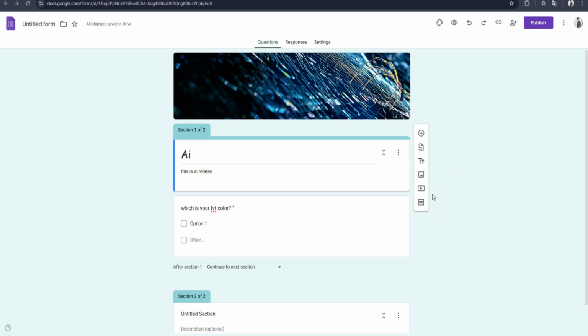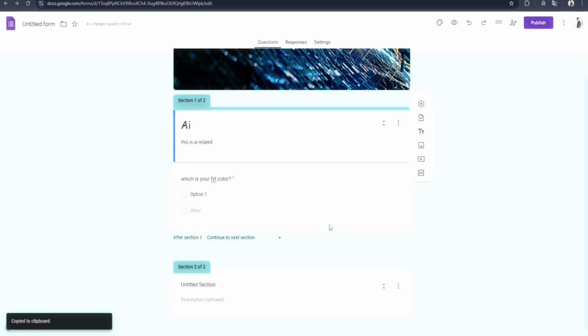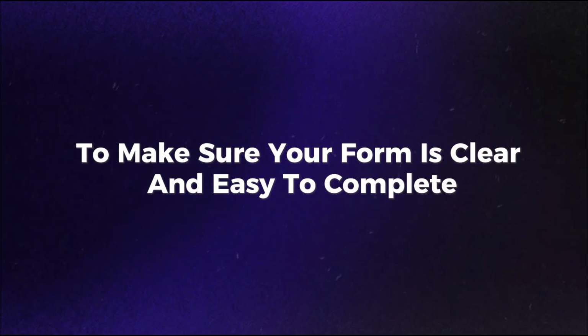Before sending your form out to a large audience, it's a good idea to test it yourself and maybe have a few people you trust fill it out to catch any confusing questions or technical issues. This feedback is invaluable to make sure your form is clear and easy to complete.